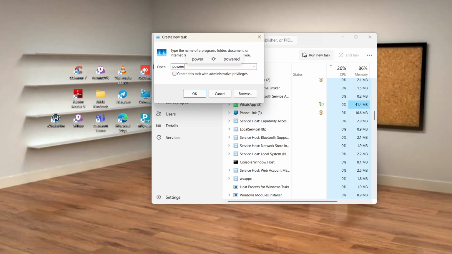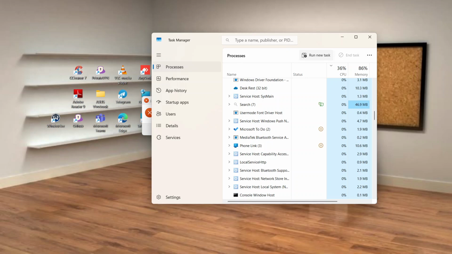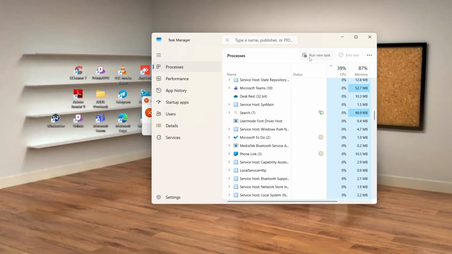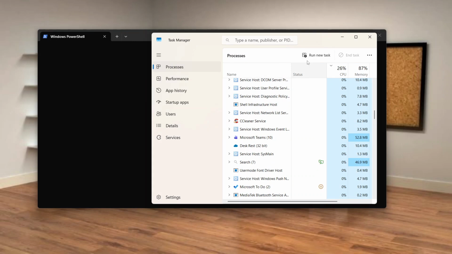Carefully enter the following command: Get-AppxPackage -AllUsers Microsoft.Windows.ShellExperienceHost | Foreach {Add-AppxPackage -DisableDevelopmentMode -Register "$($_.InstallLocation)\AppXManifest.xml"}. This command might look complex, but it essentially re-registers the taskbar components on your system, ensuring they function correctly. Once you've run this command, it's crucial to restart your system for the changes to take effect.